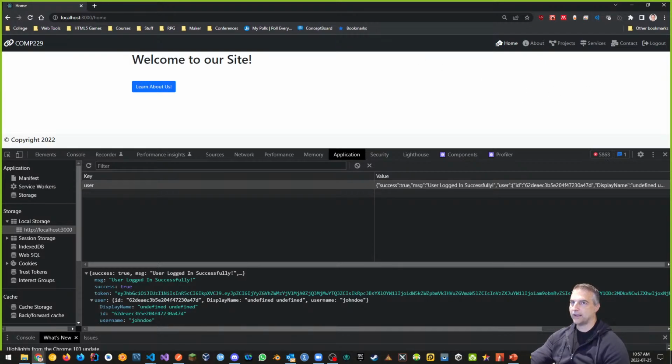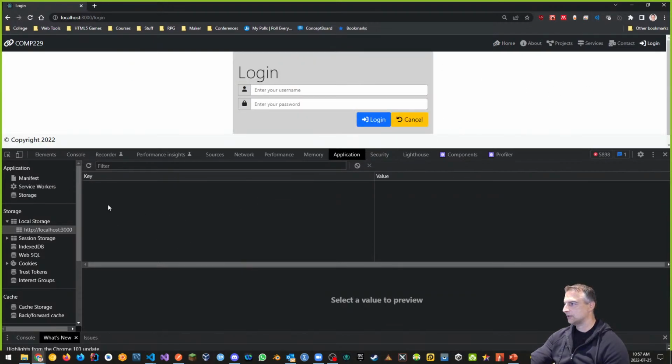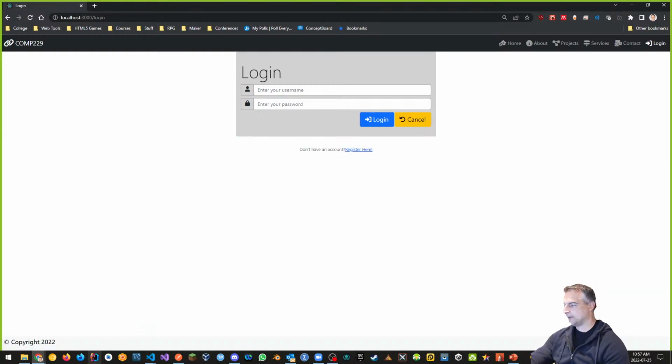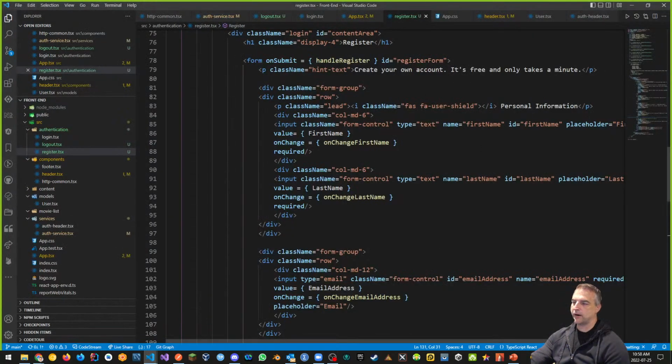Let's go back to my front end and log out. I'm logged out now, and if I refresh, you can see that this is logged out. Nice. And I want to register again, but I need to fix that problem, which is here, where I want to get the value of my first name and last name, but they are lowercase first name and lowercase last name.